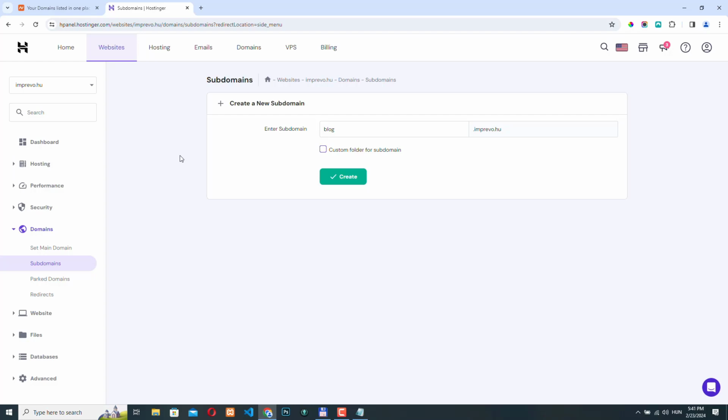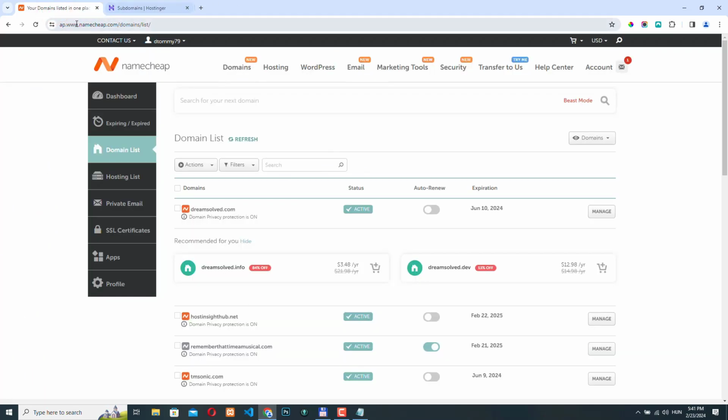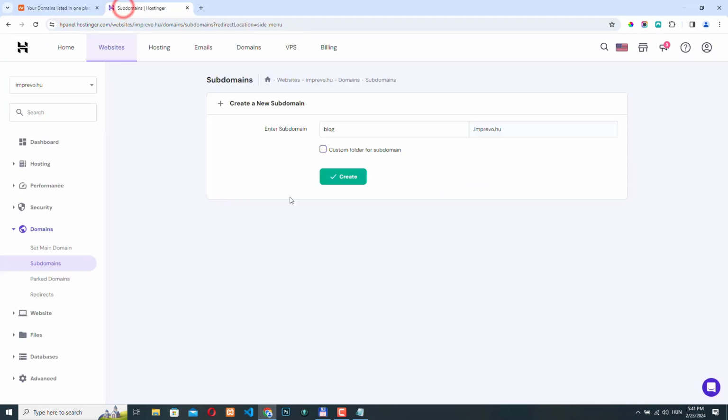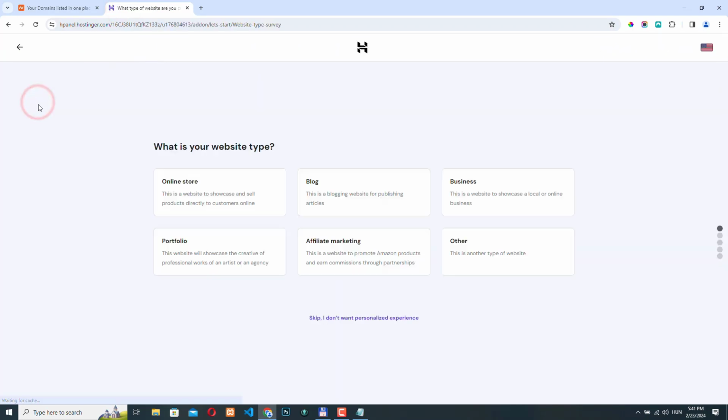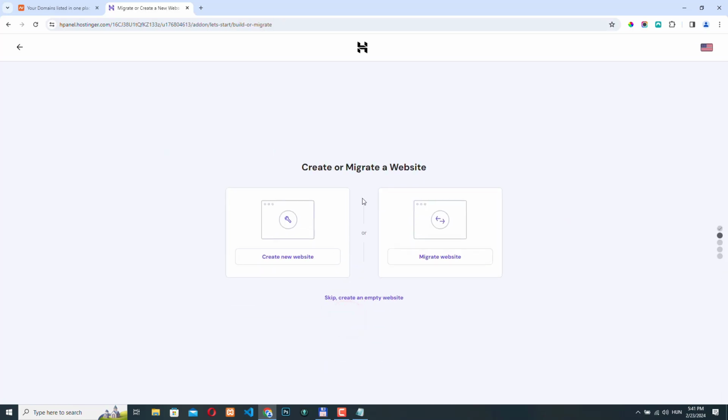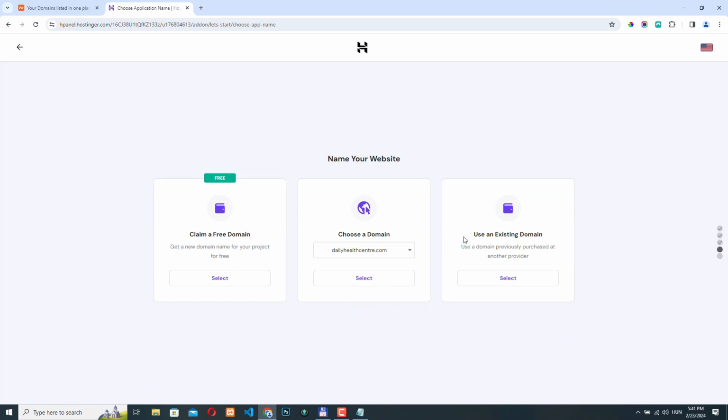Let's assume that our domain name is registered somewhere else. So I happen to have a domain name here on Namecheap. Okay, this domain name does not point to Hostinger yet. So I'm just going to copy this domain name, and I will go back here and I will add this new domain. Okay, I'm not going to create any of these, so I will just skip this and this as well, and I will select use an existing domain.